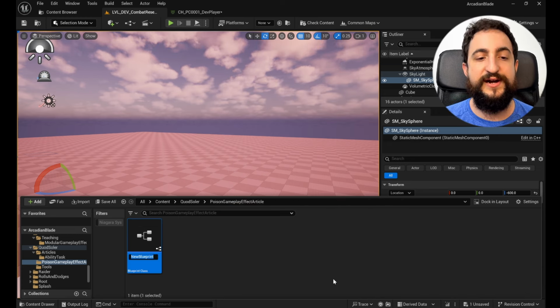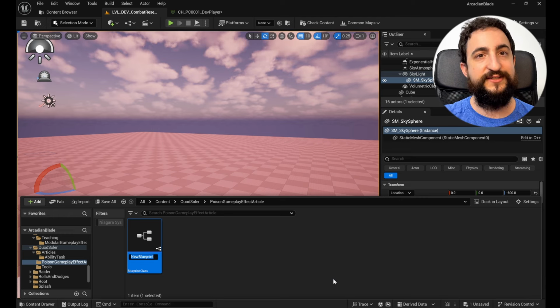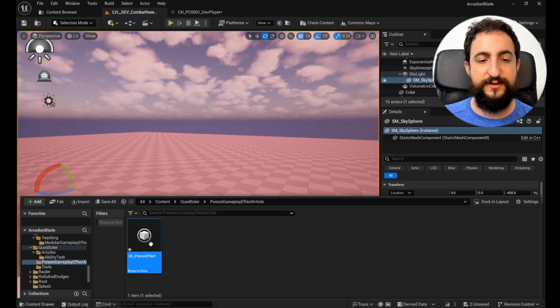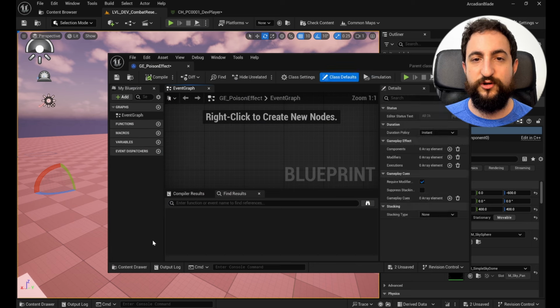Now, you're going to name the gameplay effect. For gameplay effects, I recommend starting with G underscore and what you want. In this case, G underscore poison effect. This is going to be our gameplay effect. Double click to open it.